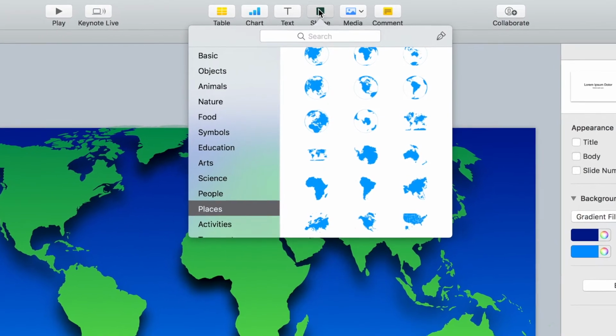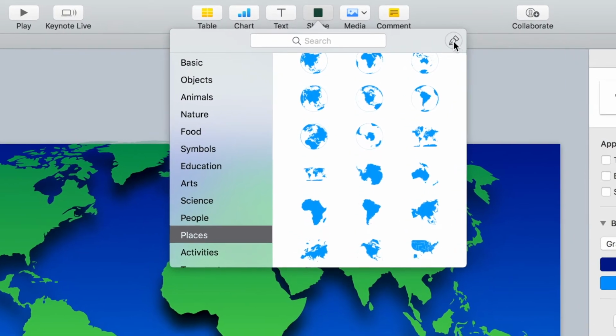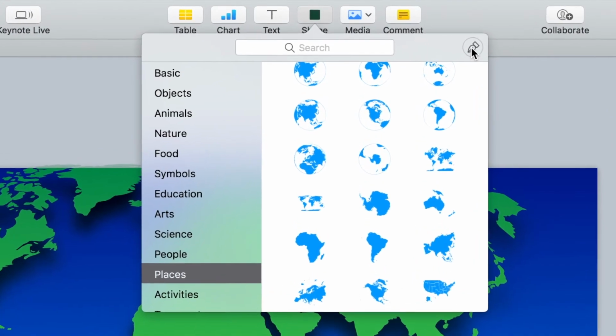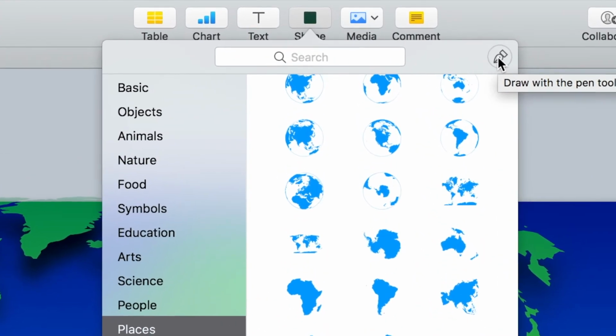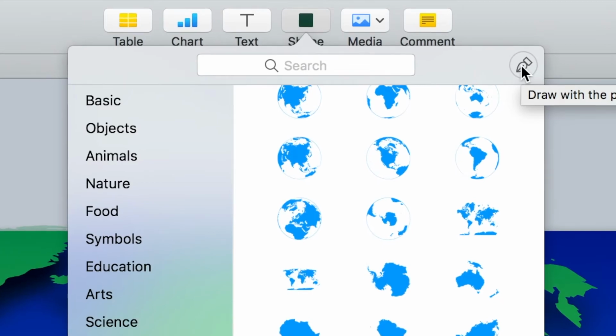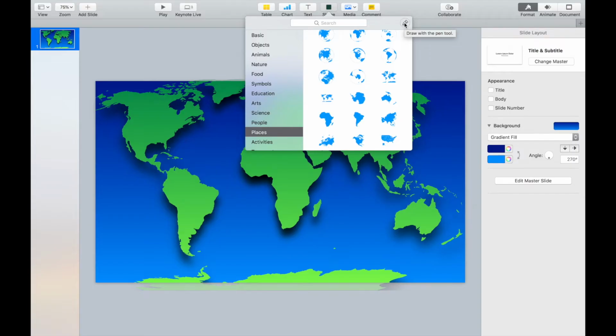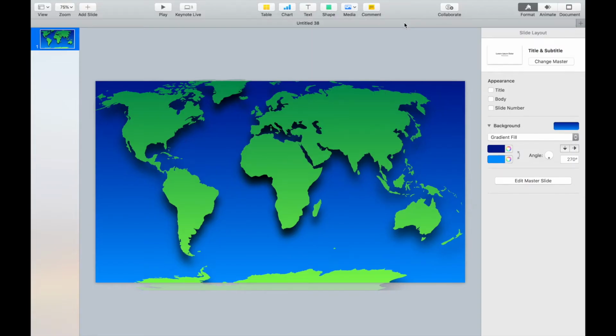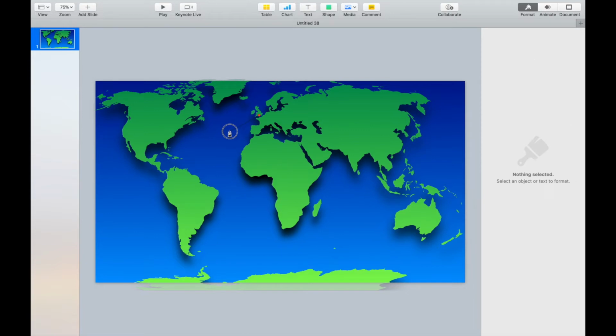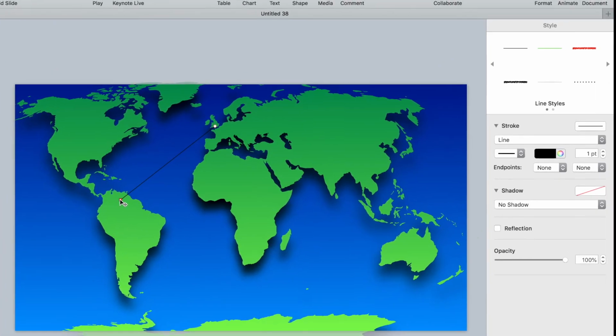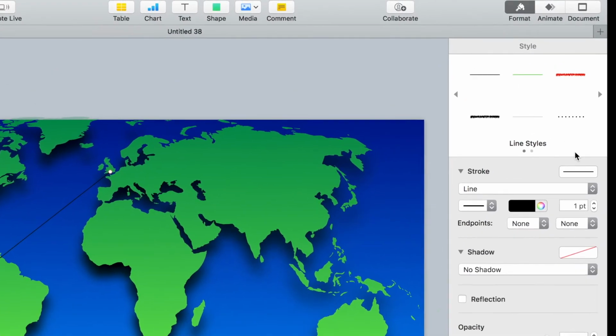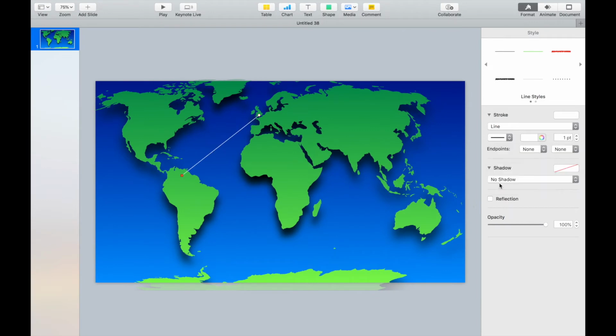You can draw lines from different countries. All you need to do is go to the Shape tab and click on the pen icon. Then place your cursor where you want the line to begin, and then draw a line. To change the style and color of the line, go to the Style tab to edit this.